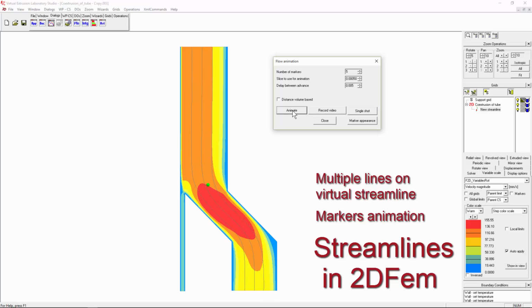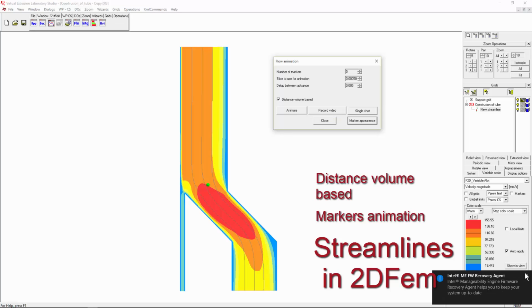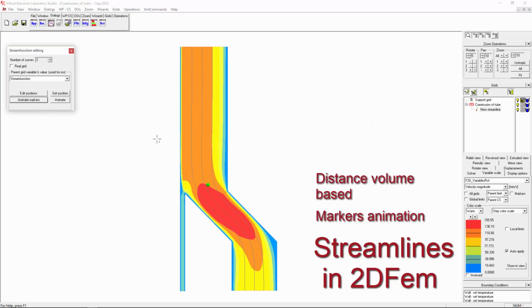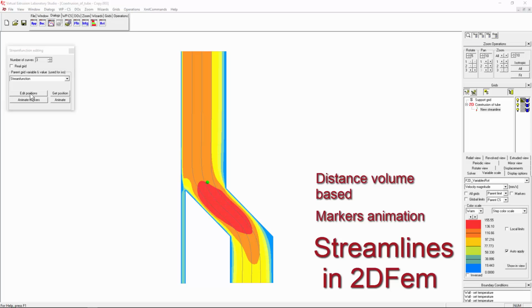Well, I can also stop that and say distance volume based. What is the difference? Now the difference is that it will take the slowest one and calculate 5 markers. Well, the fastest one will have then more. So if I just say animate, maybe it's not even obvious. You know why? Because they are more or less having the same time. But here I show you one more option.